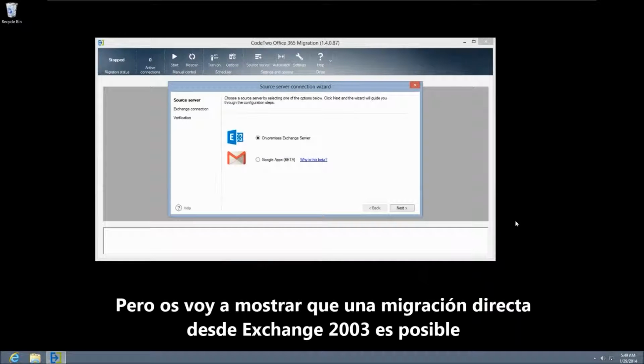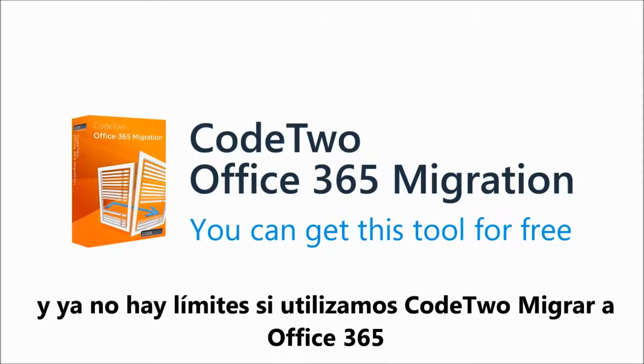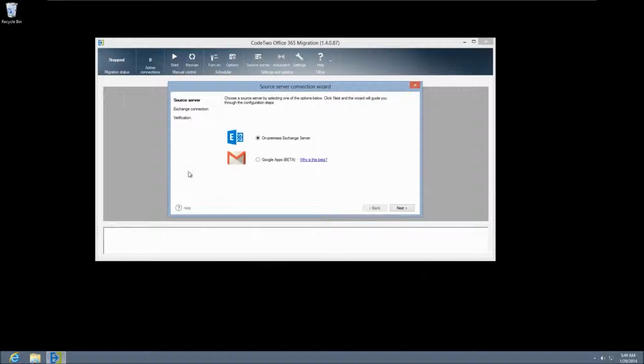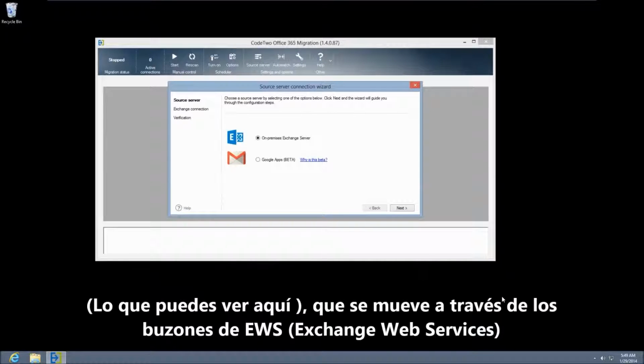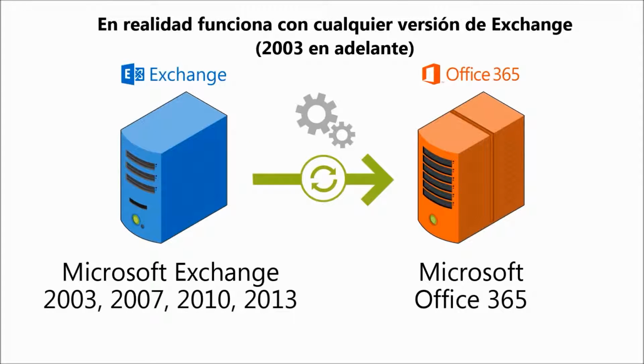But I'm going to show you that a direct migration from Exchange 2003 is possible and that there are no limits if you use a free tool called CodeTwo Office 365 Migration, the one that you can see right here, which moves mailboxes via Exchange Web Services. It actually works with any Exchange version 2003 and up.